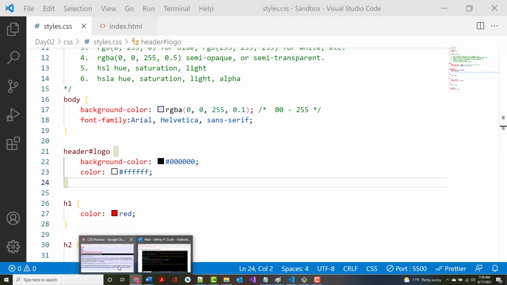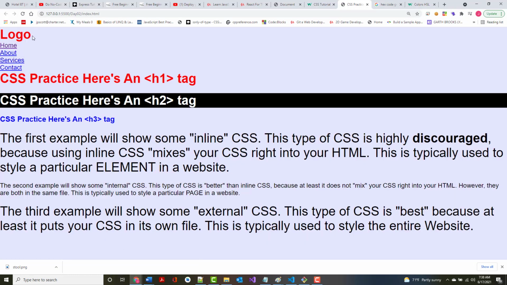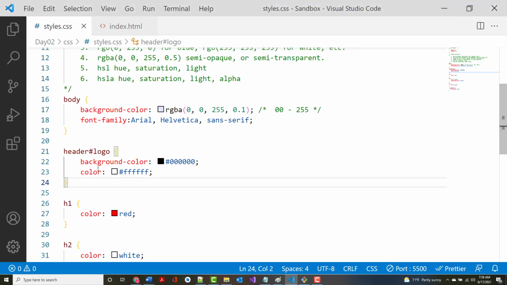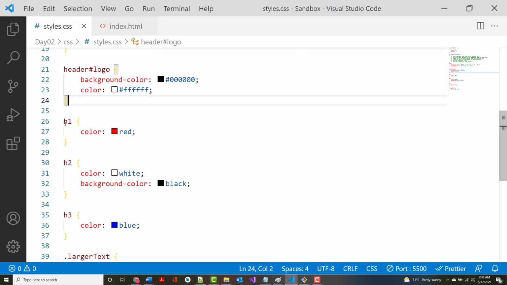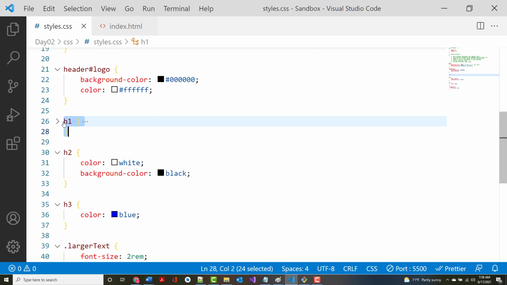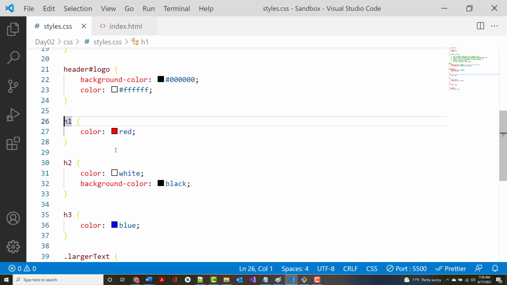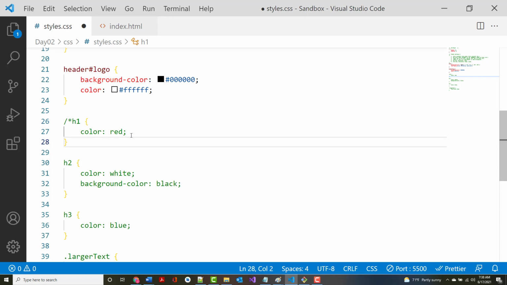Pretty obvious here that it didn't work because it's red. Oh, I think I know why. Because we overrode it down here. Remember, that's an H1. So we overrode the H1 right there. So let's, for right now at least, comment this out and see if it did indeed take our change.